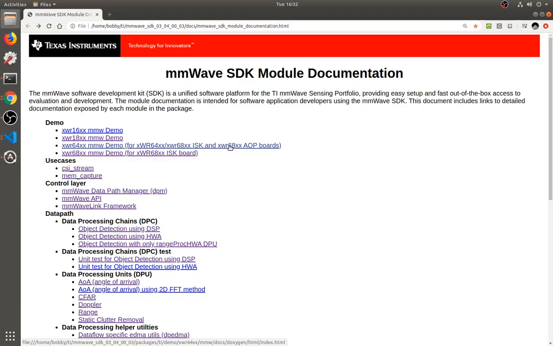And then the next video is going to be creating that blank application and Makefile and just working our way to a working application that we can deploy to either one of these boards. I have the 1800 EVK and the 68 AOP EVK that we'll be working with.